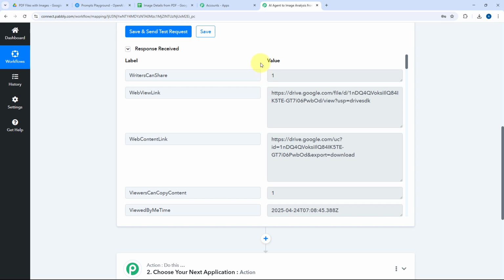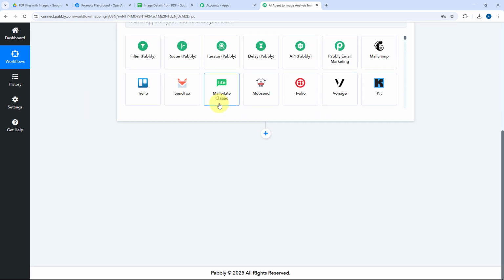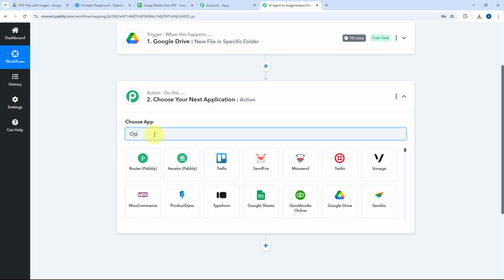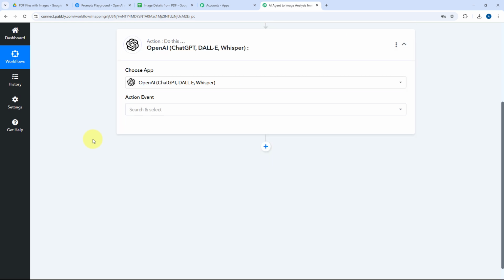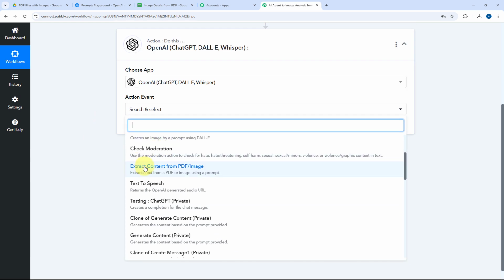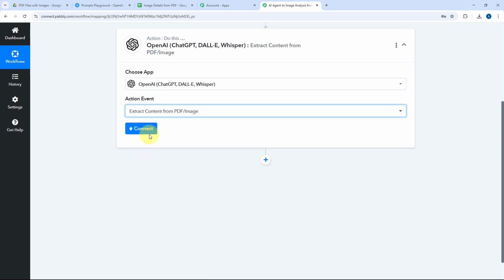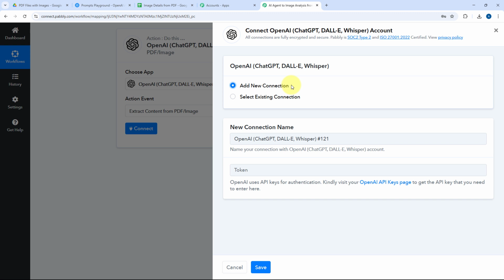In step 2, what we are going to do, we are going to send the same file to OpenAI, and using OpenAI, we are going to extract the details and analyze the PDF file with image as well. For that, we will just scroll down, come to this action step, and here in choose app, search for OpenAI and select it. After selecting OpenAI, in action event from the drop-down, select the action event as extract content from PDF/image. Then just click on connect and select add new connection.